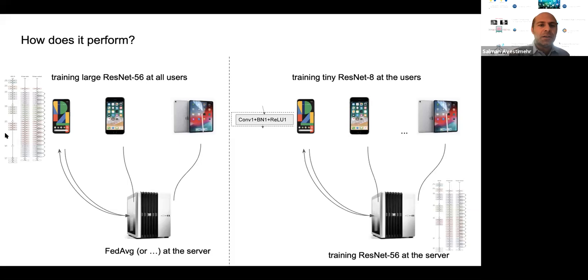So to show the power of this approach, we have looked at the scenario of training ResNet 56 across all the nodes. In one scenario, you look at the typical federated learning scenario where ResNet 56 is trained at all of the users. In the other setting, we look at our group knowledge transfer setting where this user side model is very small, a tiny ResNet 8.